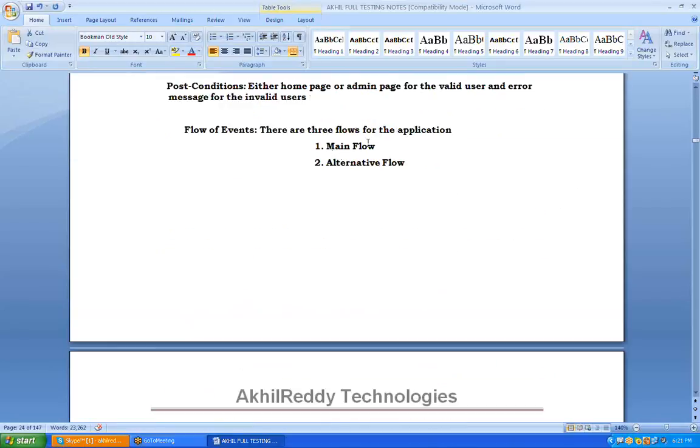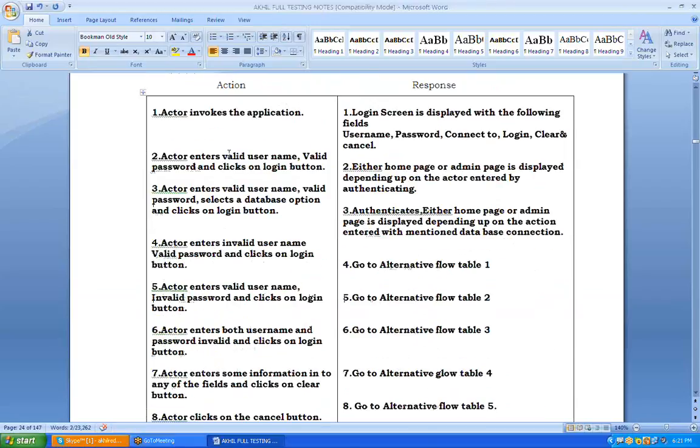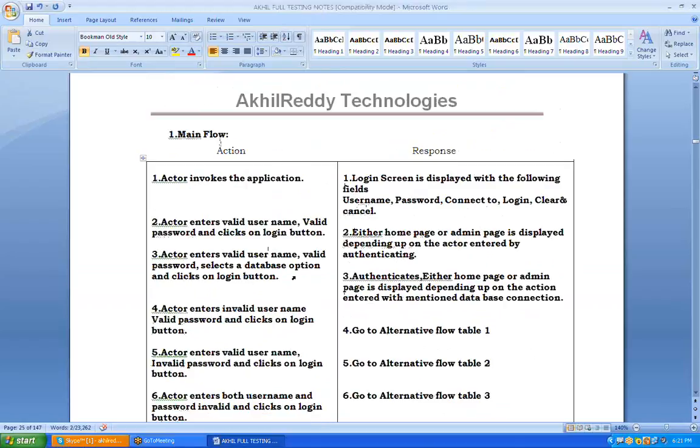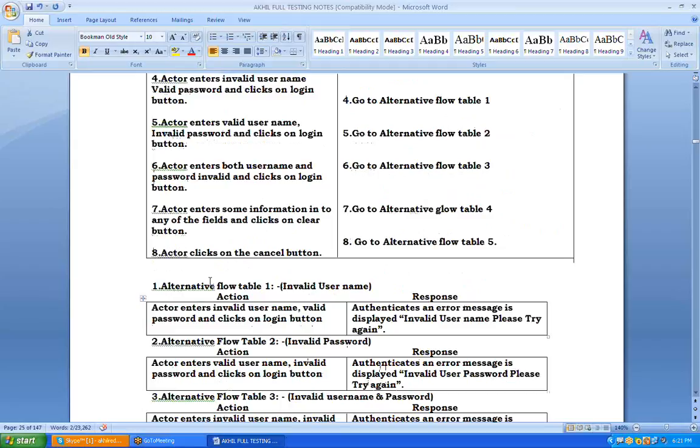In flow of events we have two things. One is main flow, second one is alternate flow. I will not write everything in the main flow table. We are writing only this one and I am navigating you to another alternate table. Why? If I write it all there, that will be lengthy. That's the reason I'm maintaining an alternate flow table. This is the use case document, madam.